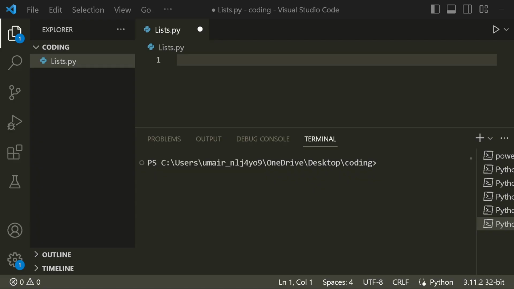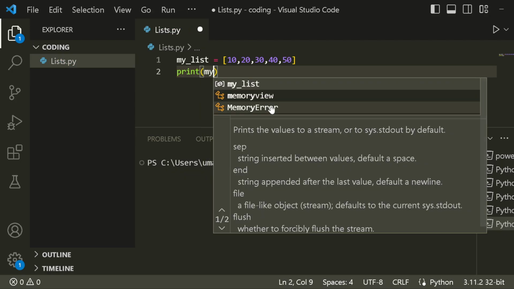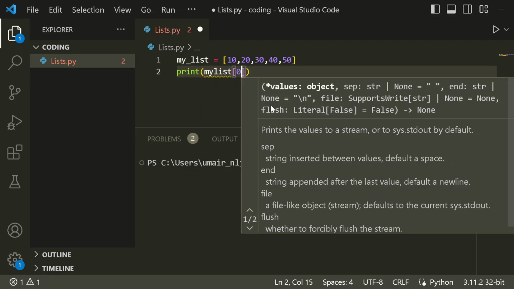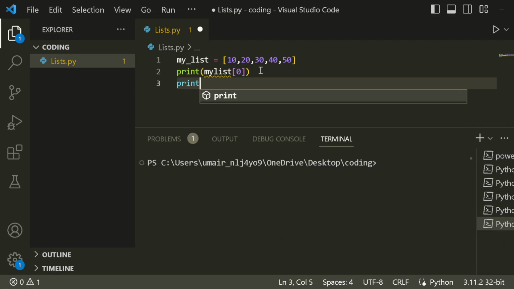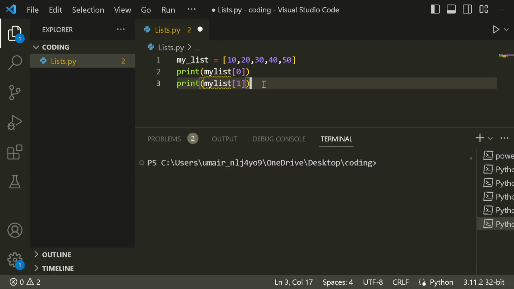Now, looping through a list. First of all, let me give you an example. My list is equal to, and I'll just put random numbers: 10, 20, 30, 40, and 50. Now we have a list. If we want to print every number, we could do this: print my list 0, then print my list 1, and so on for the rest of the numbers.